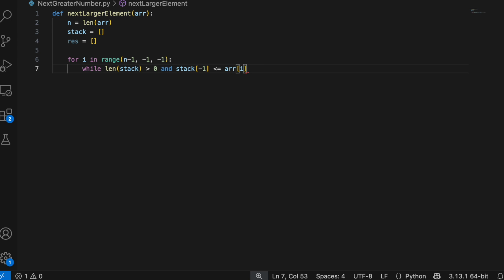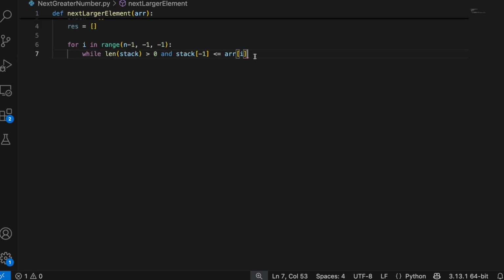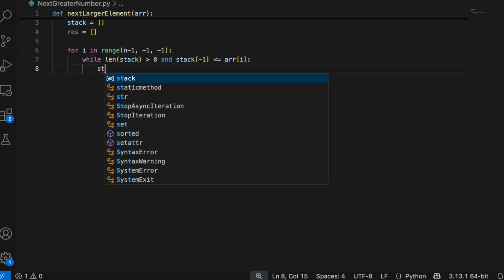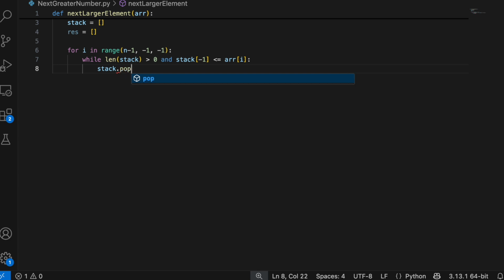If my top of the stack is lesser than or equal to the current element, it means I have to compare with the next element. I have to pop out the current top element of the stack, and then I will compare with the new top. I will keep doing this till my stack becomes empty, or I find a greater element than the current number. That's where I'm going to stop. So basically that's what I'm going to do.